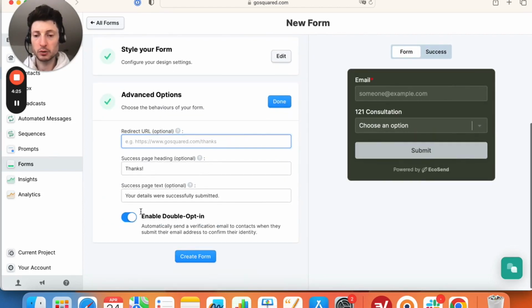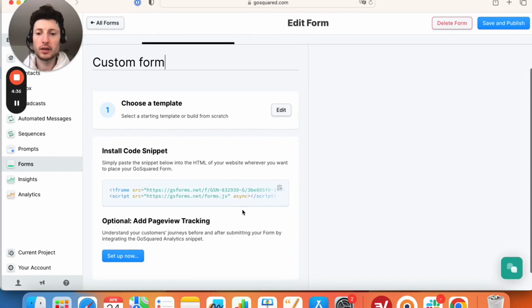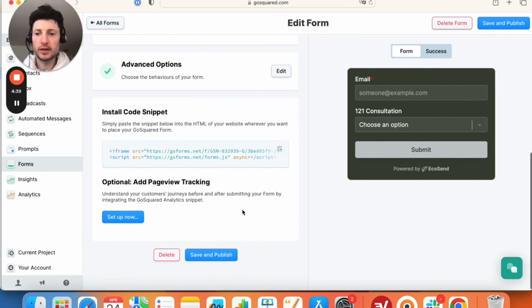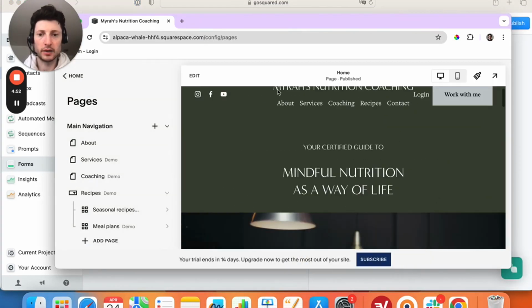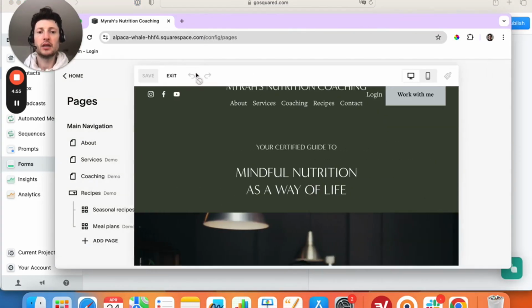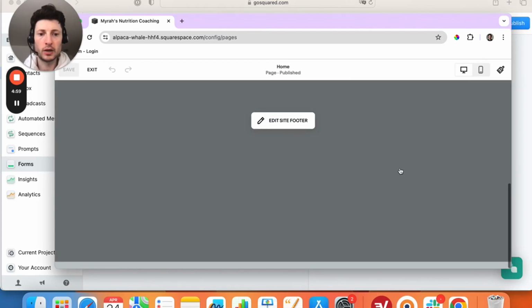Advanced options, I want to make sure that double opt-in is enabled to ensure that users have to confirm their email address before submitting the form, so I know that there aren't any spam emails included. And let's create the form. And that very simply and quickly gives me my snippet, which I can add into the site. And because that's an iframe snippet, anytime I make changes to the form in EcoSend, that will update automatically on my site.